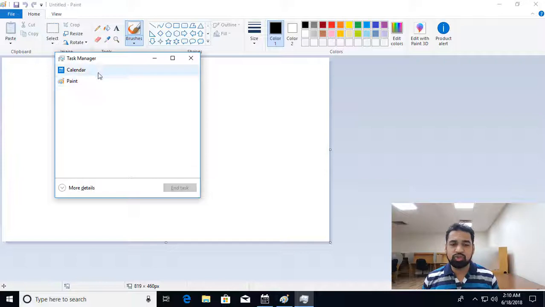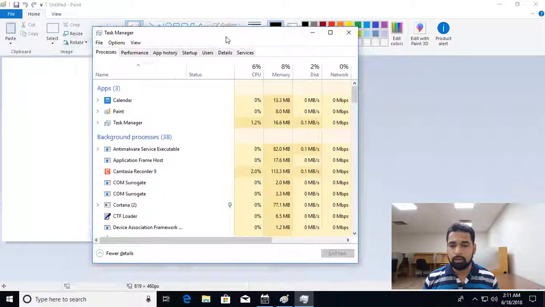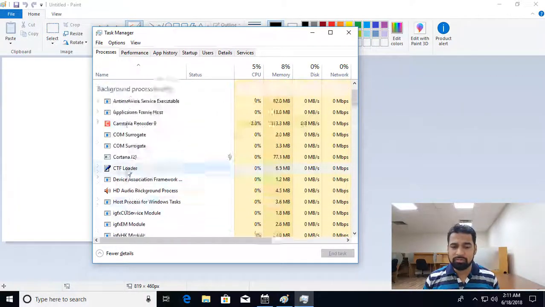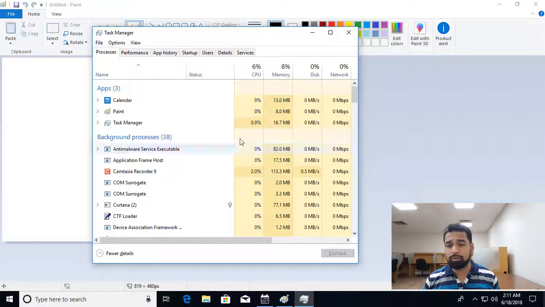Now this task manager shows you what programs are running in the foreground, and if you click on more details, you get a more detailed preview of what applications are running. You can see the categorized view, what applications are running in the foreground, what processes are running in the background. So maybe some background process is using up your CPU or RAM or disk. So you can see from here.